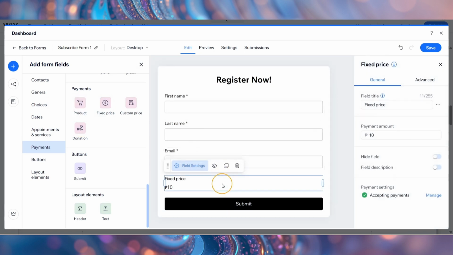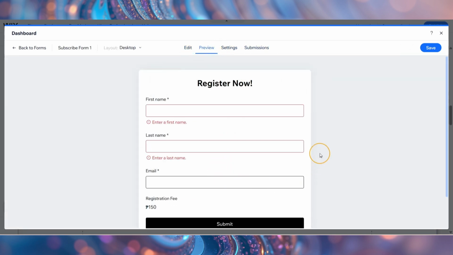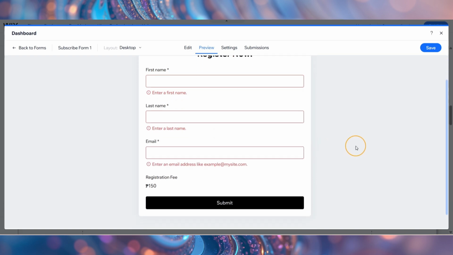And depending on the option you selected, you can set up things here on the left. Configure the settings here according to your needs and preferences, especially including the amount and the label or the field title. Once you're done, try previewing it on the Preview tab. Here you can preview it and interact with it like a live visitor would.